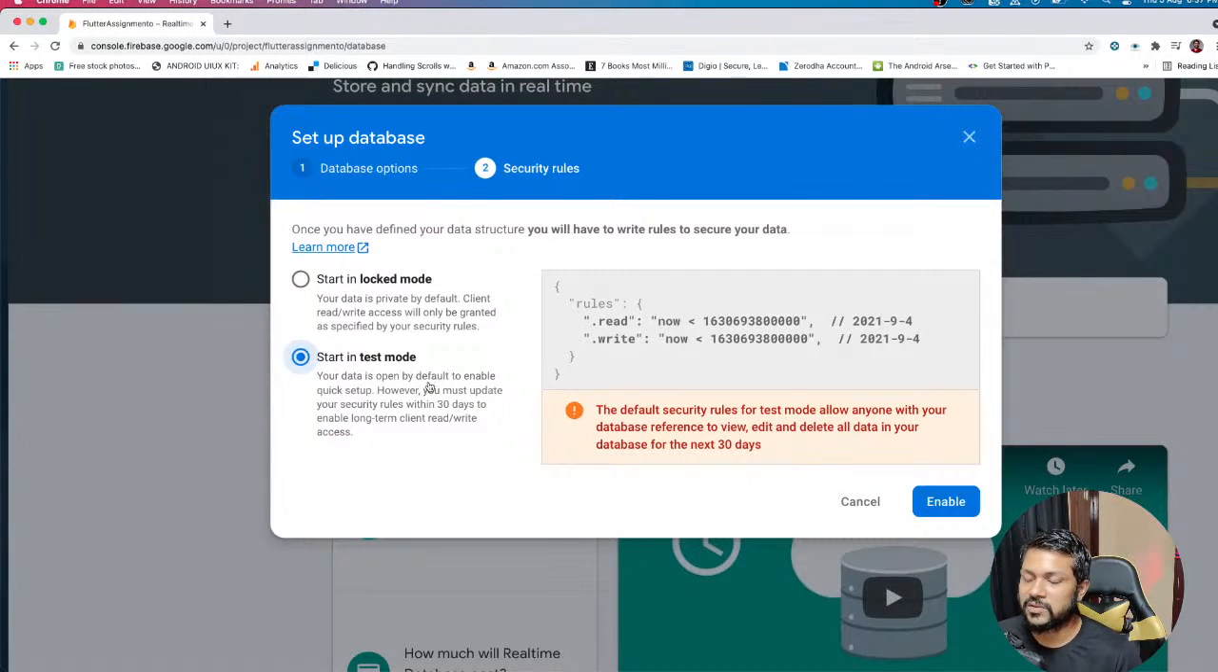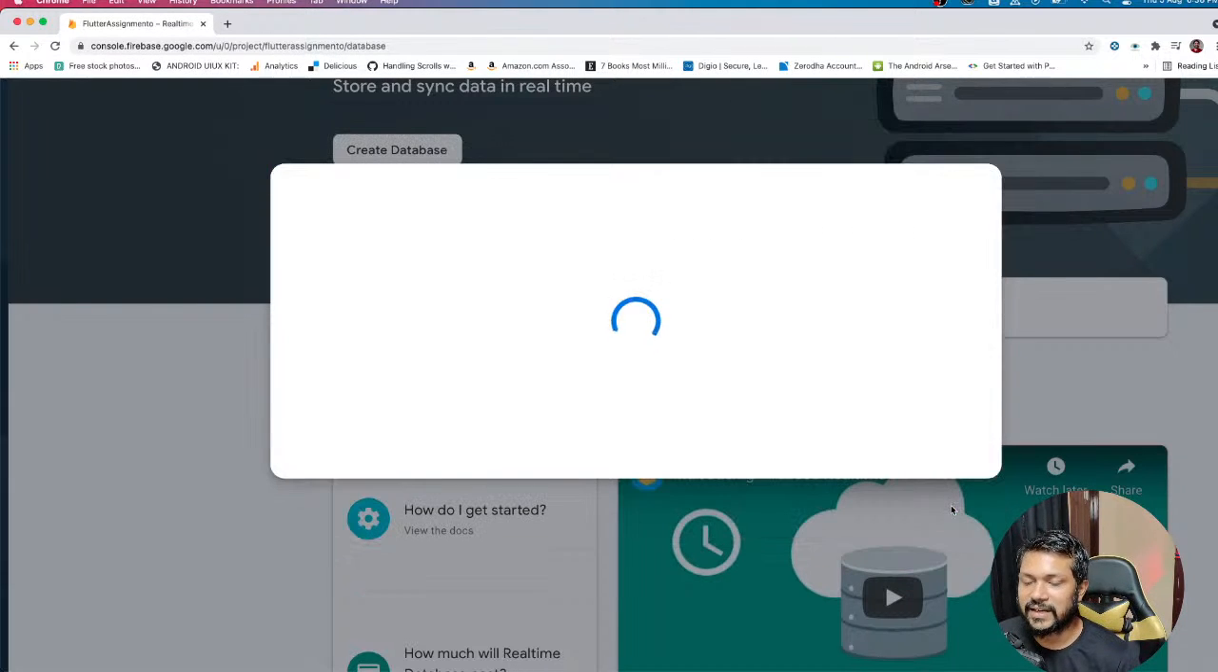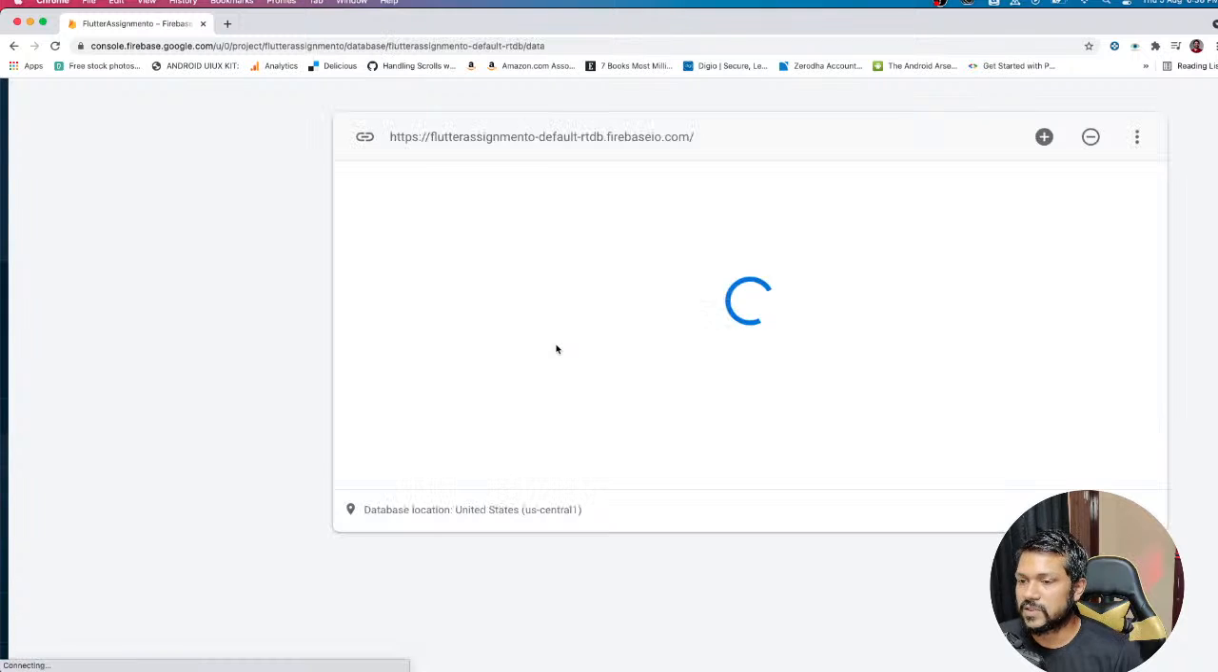For this session, we're going to be putting it in test mode, and as you can see, it says that the default security rules for test mode allow anyone with your database reference to view, edit, and delete all data in the database for the next 30 days. So basically it's a simple test mode to access the database and add things. Let's click enable, and as soon as we finish enabling it, it'll create our database.